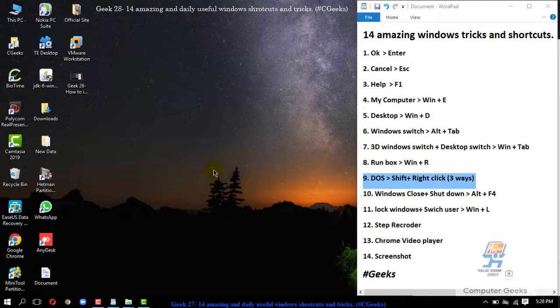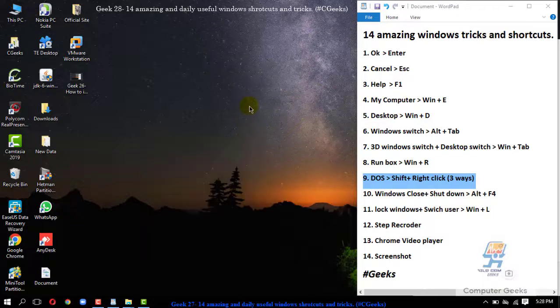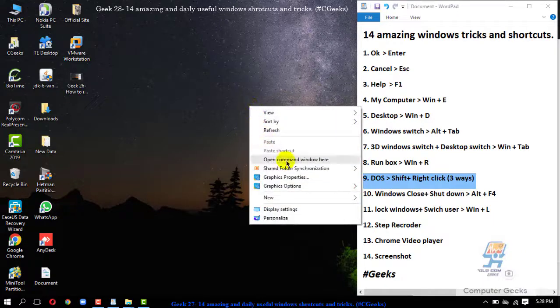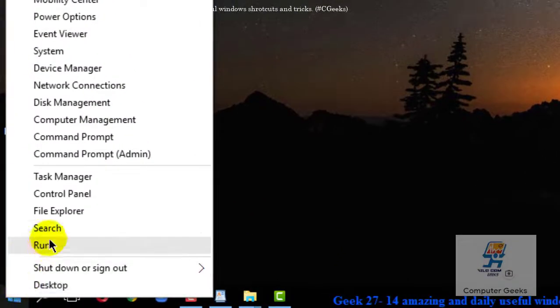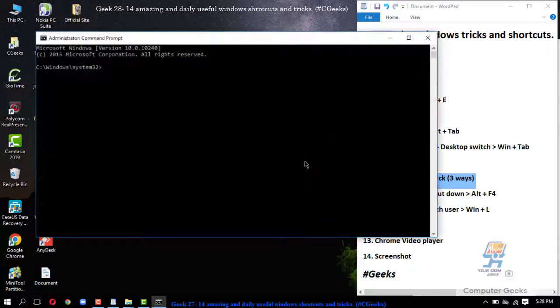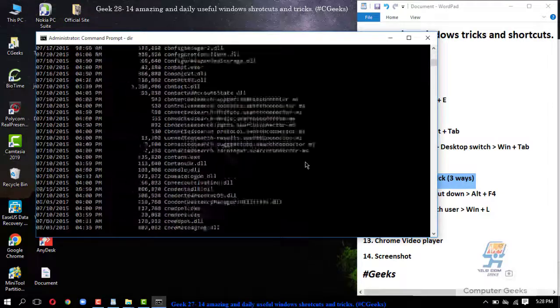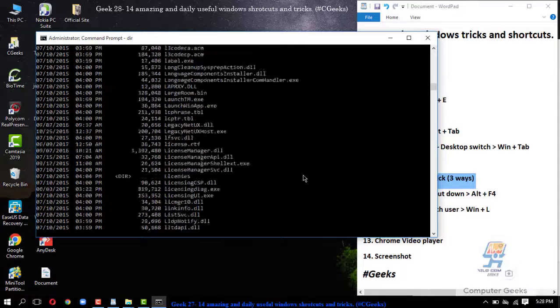You can press shift and right click. This will open the command line interface. The next option is right click on the start button. Right click on the start button and choose command prompt. Like I want to check directories. These are the Windows directories, Windows folders.